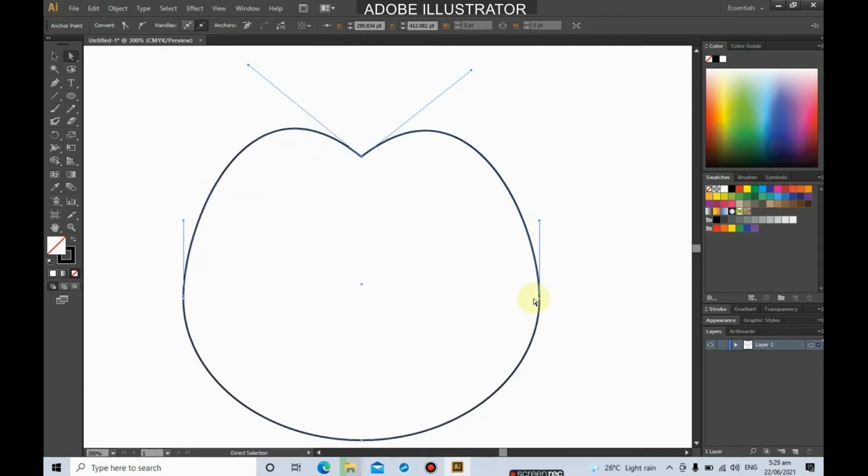Okay, say this one, take the anchor point here. I'm going to move this one. The other handle also moves. So if I wanted to make the other handle fixed, press and hold Alt, then take the anchor point.